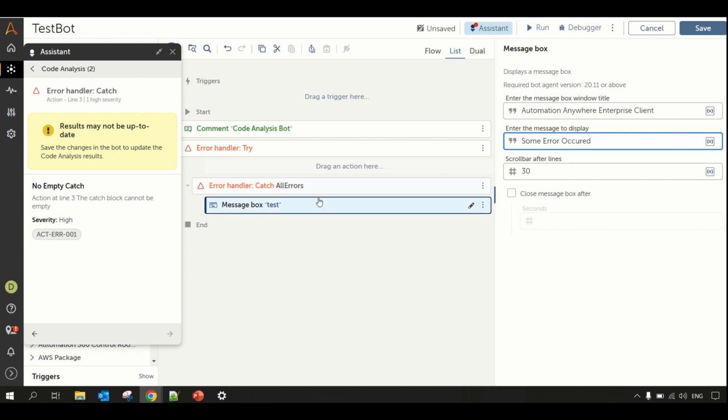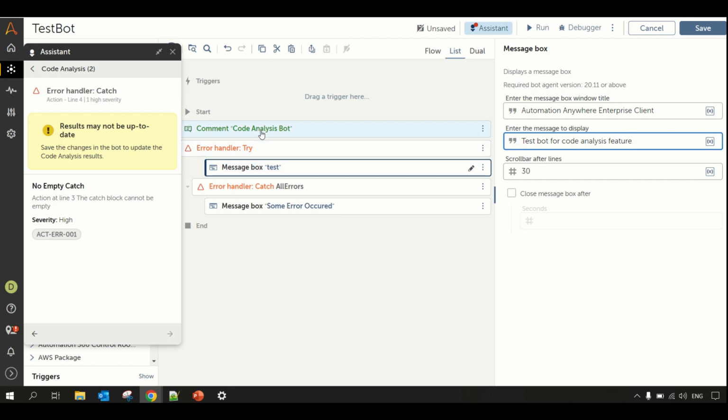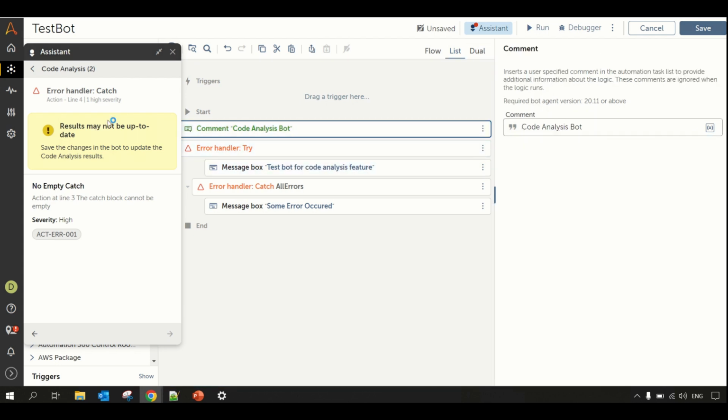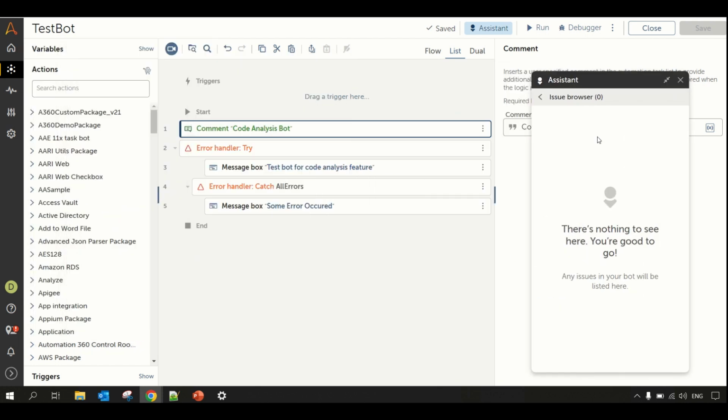For now, I'm typing that. And in the try block, let me have again this message box: Test bot for code analysis feature. So now let me save this, and boom, all the issues went, right? All the code review related issues are gone, because we are following all the best practices or rules which are set by us.